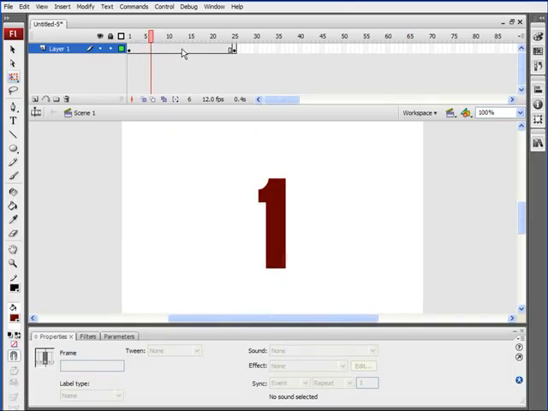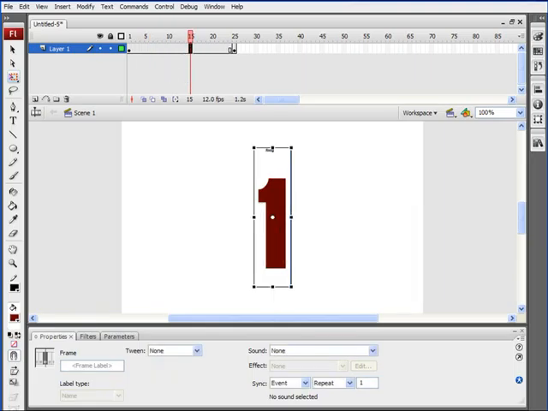Now, if we click somewhere in frame 15, for example, we'll see that this number 1 is selected, but this number 1 is still the same number 1 that's in this first keyframe. It only changes once we get to frame 25, where this new keyframe is. Let me show you how that works.